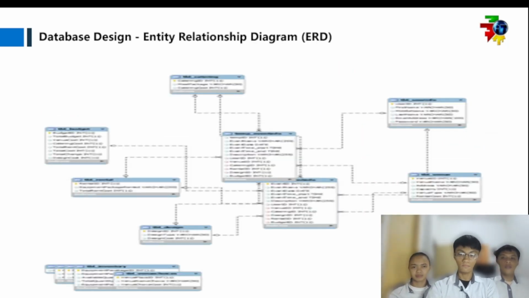So for our entity relationship diagram, or the ERD, firstly, the TBL user info table stores details about users such as their names, email addresses, and passwords. Each user is uniquely identified by a user ID. Second is the TBL venue. This table holds information about event venues, including their names, addresses, capacities, types, and rental costs. Each venue is uniquely identified by a venue ID.